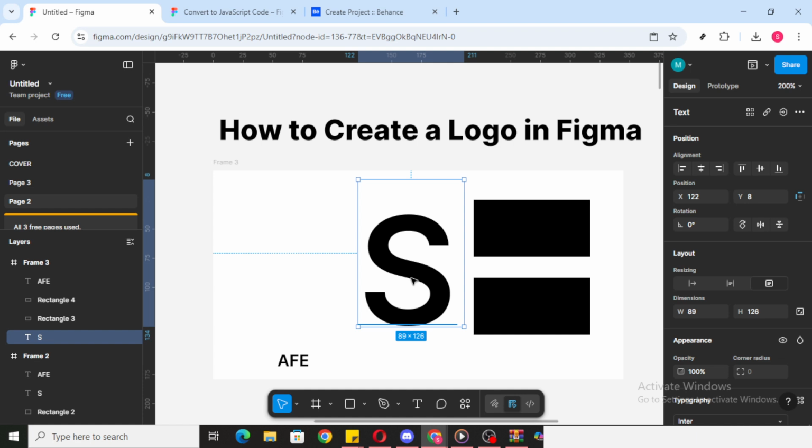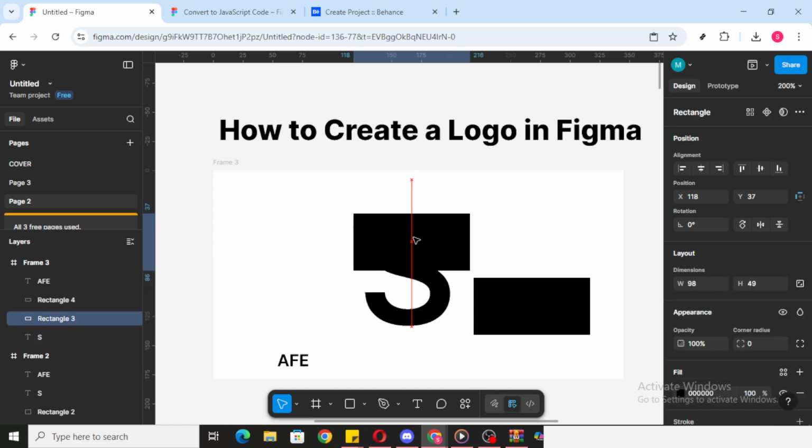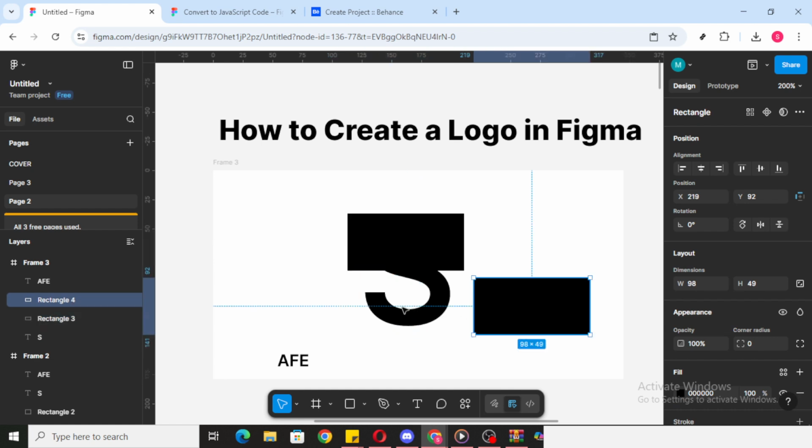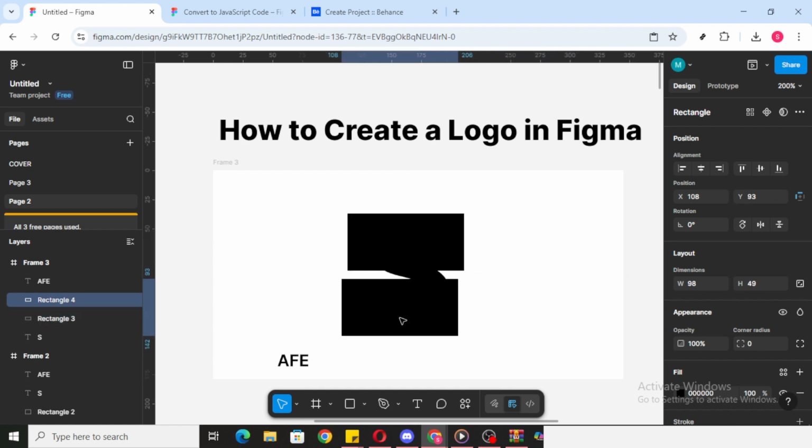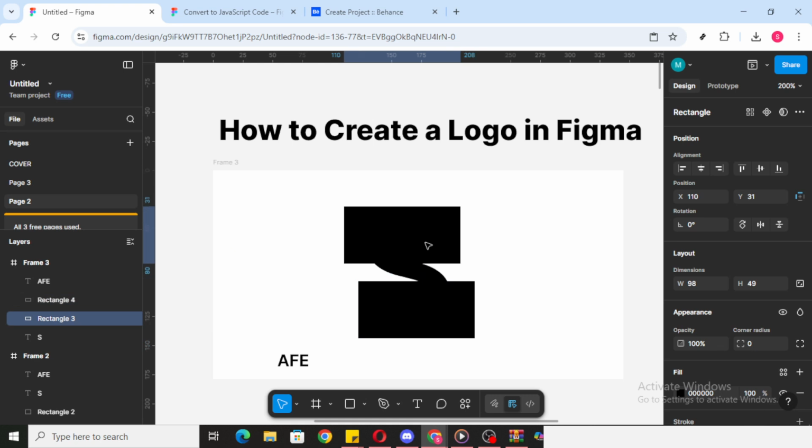Once that's in place, click the rectangle tool and drag rectangles over areas of your letter to cover the specific parts you want to shape. These rectangles act like cutouts or blocks, helping you carve a unique look. Place them intentionally, maybe to slice a diagonal, create a bar, or emphasize symmetry. Keep your shapes aligned and sized thoughtfully so the final result looks deliberate and balanced.